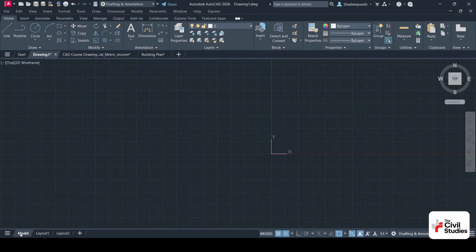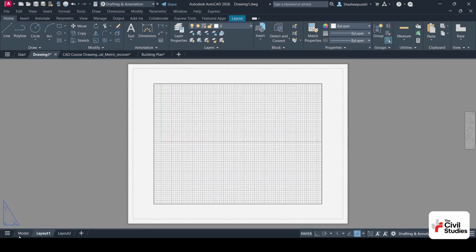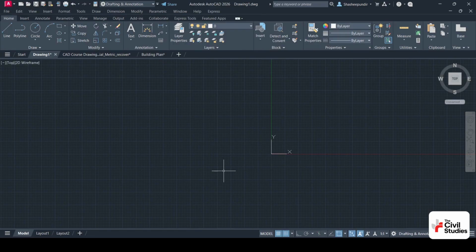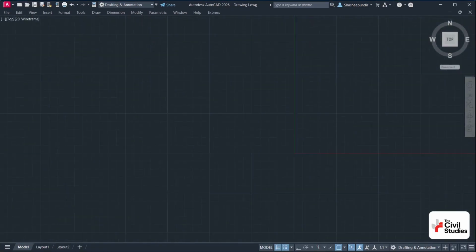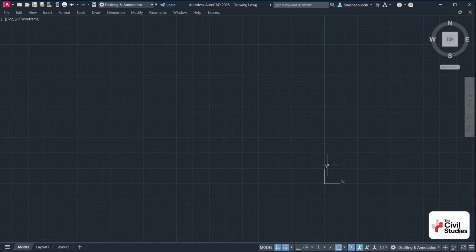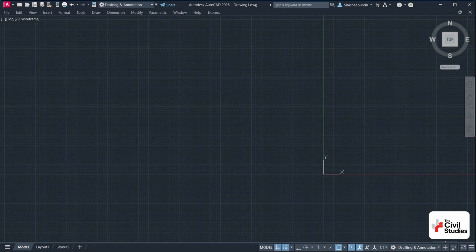Let's try to understand some other workspaces and tool palettes. AutoCAD also provides different workspaces and tool palettes to store tools. These are part of professional workflow. We will not use them now. Just remember that AutoCAD can be customized as you grow.